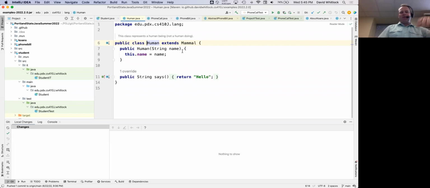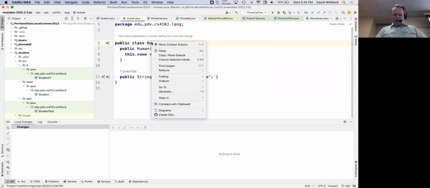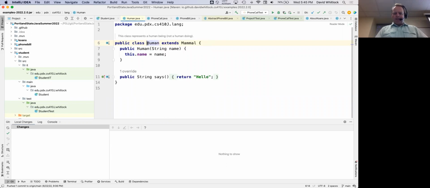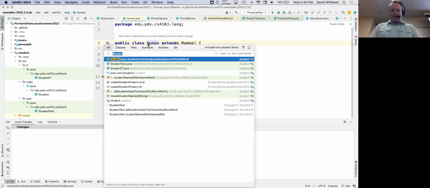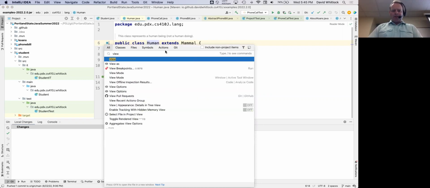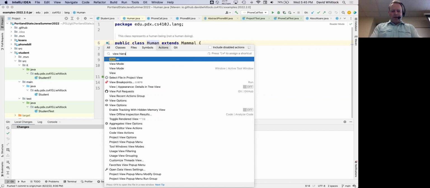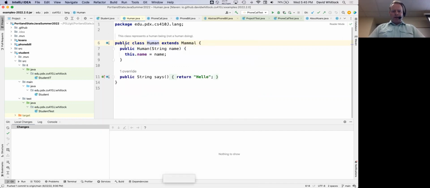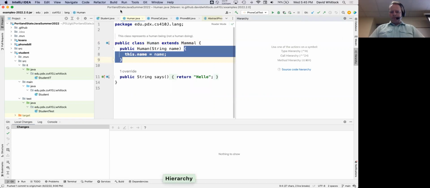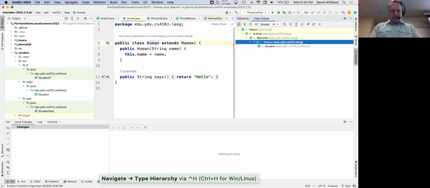This is a whole hierarchy that you can see in the lectures, where you have mammals and animals and things like that. Actually, I think there's a way to view the hierarchy. At least there used to be. Let's see here. What is it? If you hit Shift 3 times or something like that, view. No, what is it? Actions. View hierarchy. Yeah, hierarchy. Nope. Coming under diagrams. Oh, here you go. Type hierarchy. Code hierarchy. So what's that? Control H, it says. Let's try that. Control H. Oh, yeah, here you go.